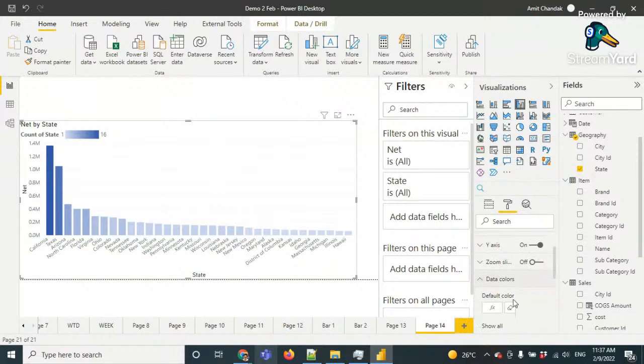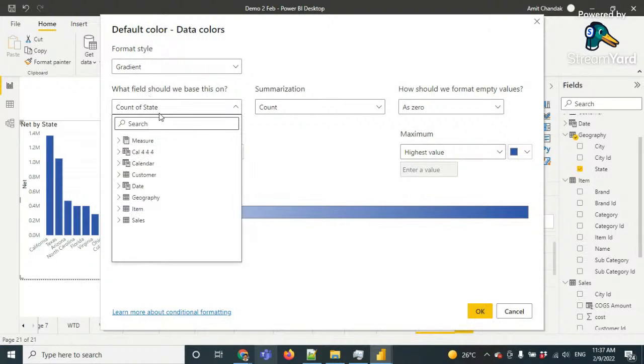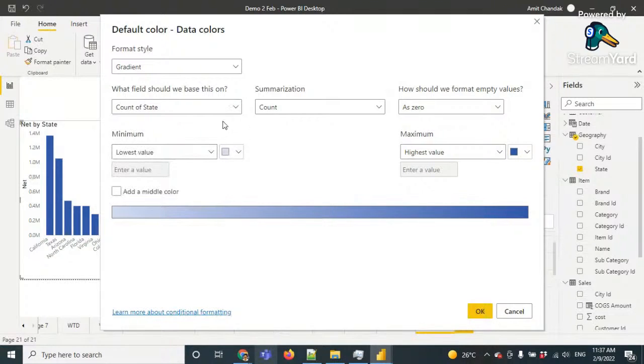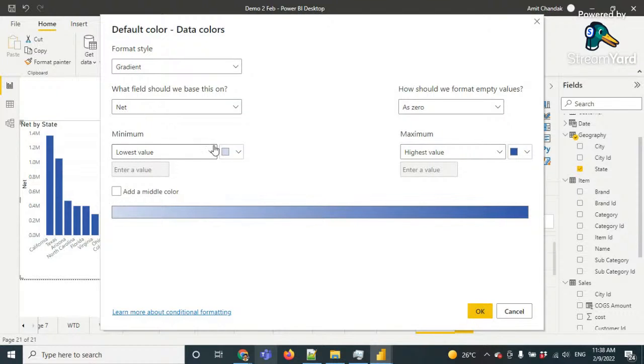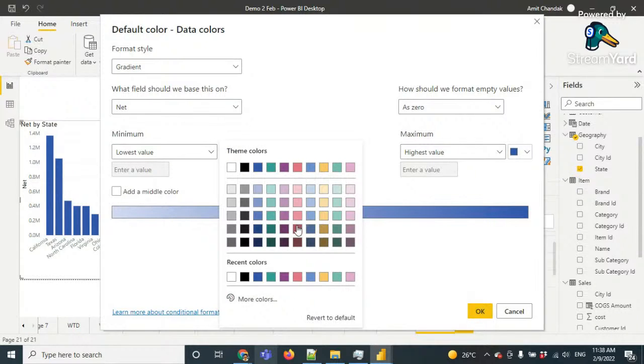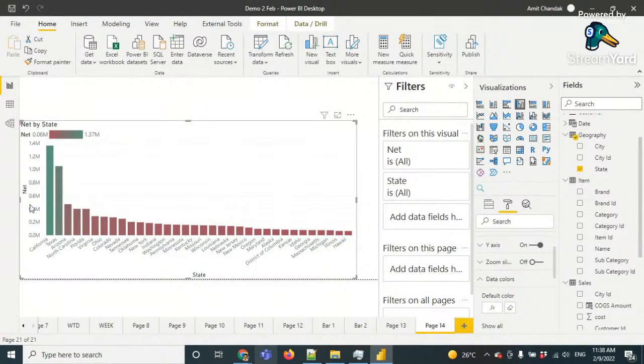we go to data color, and we say net. Okay. So we see two in a different color and the rest is in red colors.